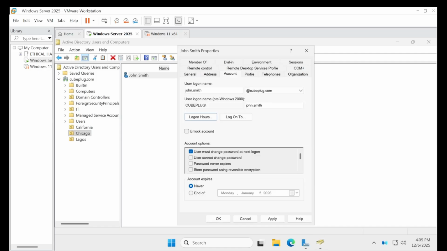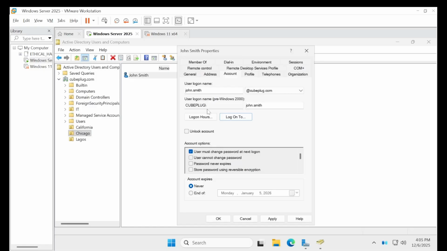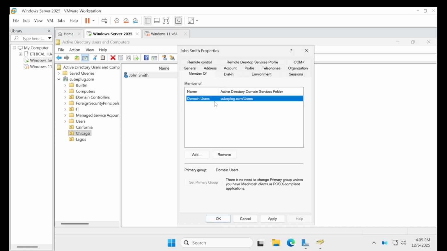Then you okay it. Then Log On To: if you want the user to be able to log on to all computers on the network, or only specific computers, you can define all those rules here. This is where you can actually do it. And also, if you have a security group and you want the user to be a member of the security group, maybe you created a security group and its members have unique functions, you can add the member here. Quickly come here and add them.